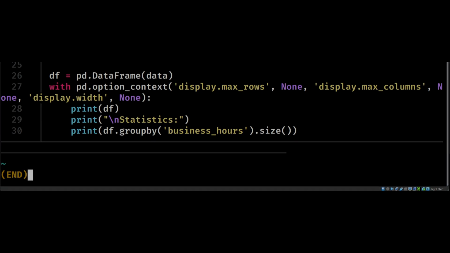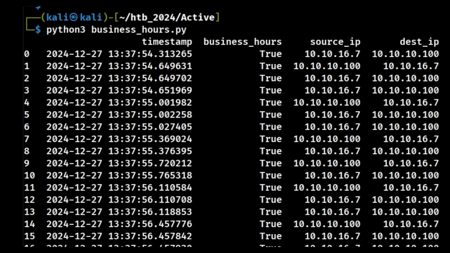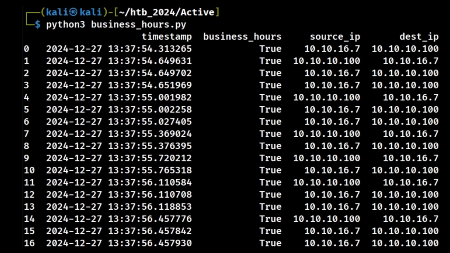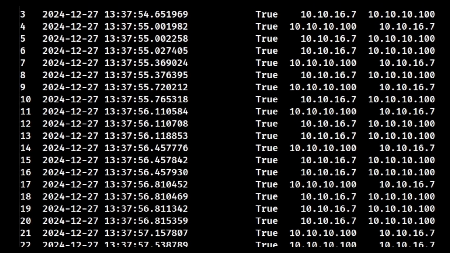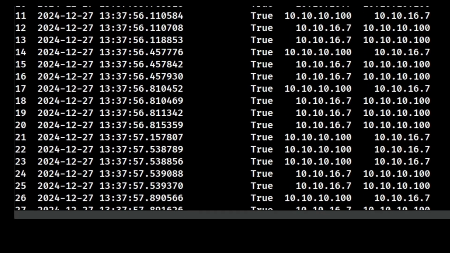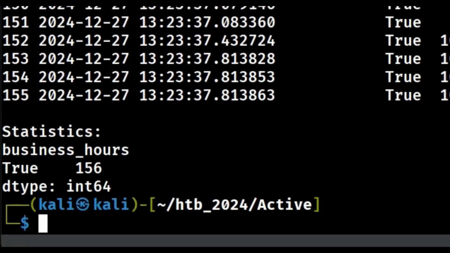As you can see, we have a table showing each packet's timestamp, whether it was captured during business hours, and its source and destination IPs. Below that, we have the statistics showing how many packets were captured during and outside of business hours. This clearly demonstrates how we can use Scapy and Pandas together to analyze network traffic based on time.